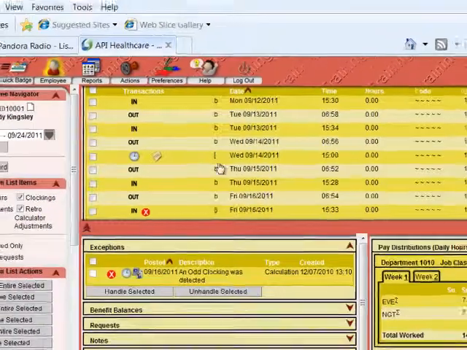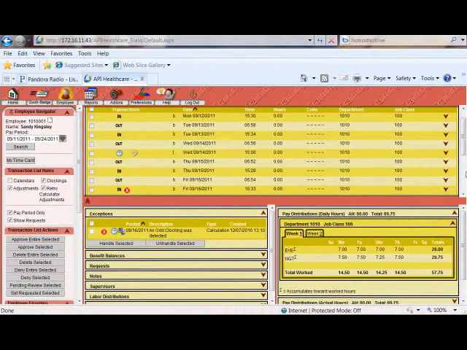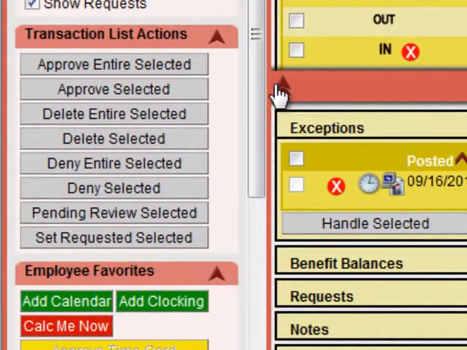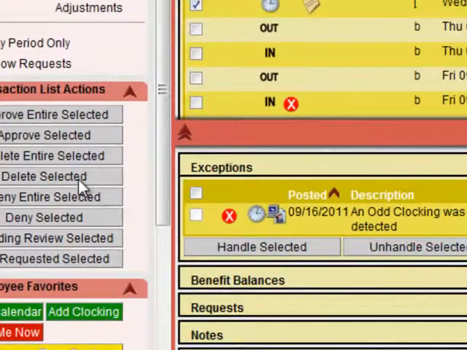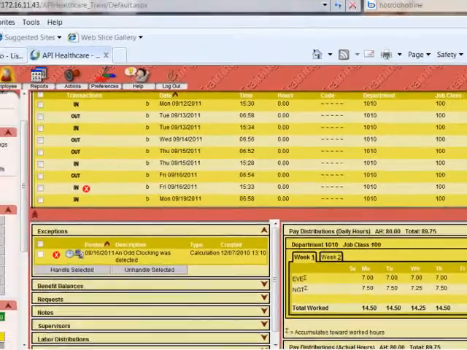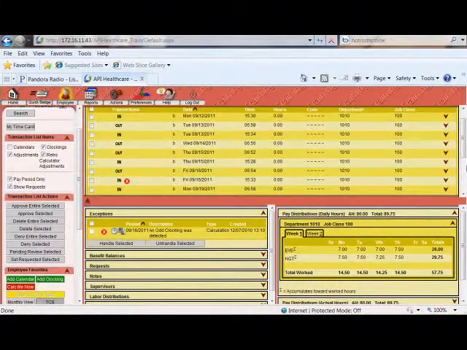In the last section, we want to talk about actually deleting a clocking. So there was something in there, and I actually want to delete that clocking. Let's say that I want to look at the one I just did, and I would select the checkbox and come over to the left, and I would want to hit delete selected. It's going to ask me with a dialog box, you've selected one clocking for deletion. Do you really want to do this? And I'm going to select yes. And that's how easy it is to delete a clocking.